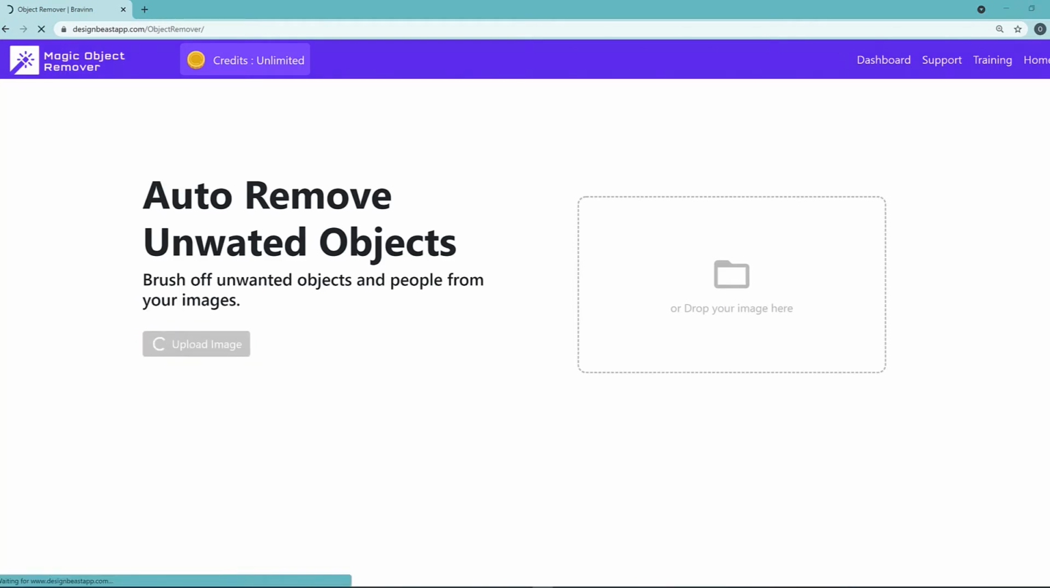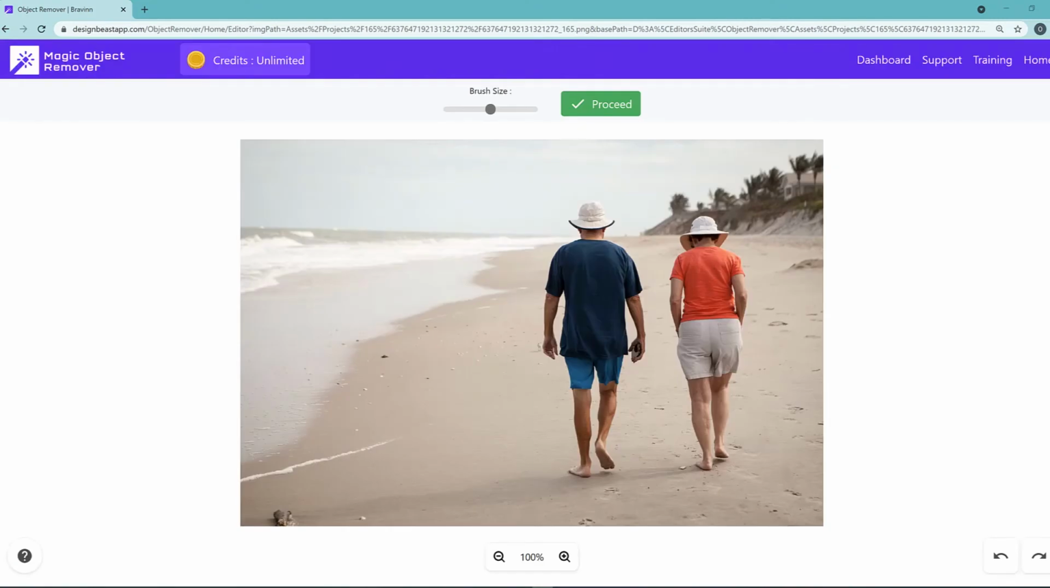So I've uploaded an image with a couple on the beach. Now again, you can do anything you wish really. So now if you wanted to eliminate anybody here, you can do that and automatically it's going to do it. So all you have to do really, you change the brush size, right? And you pick which element you want to remove. So I'm going to remove this gentleman here.